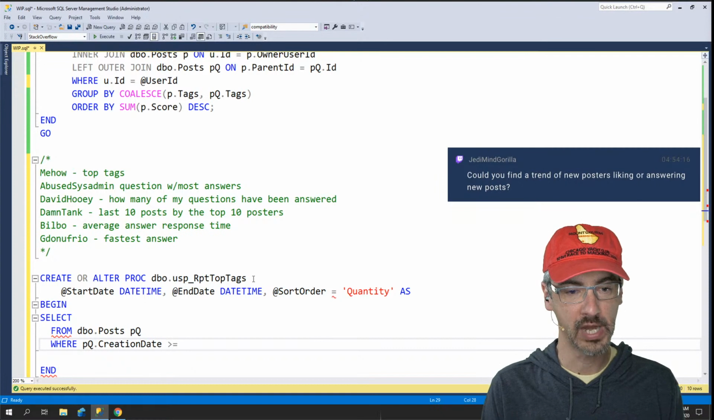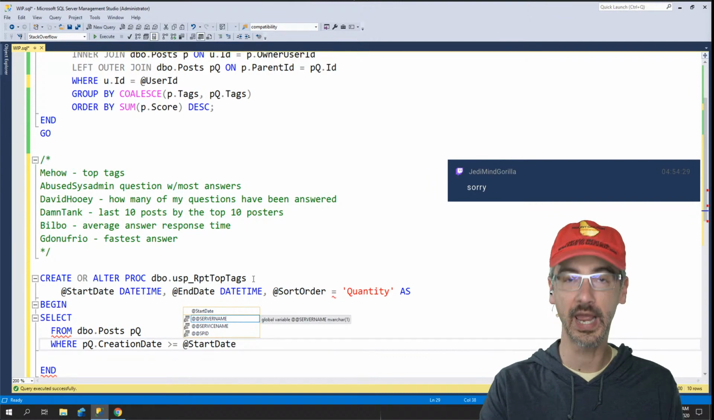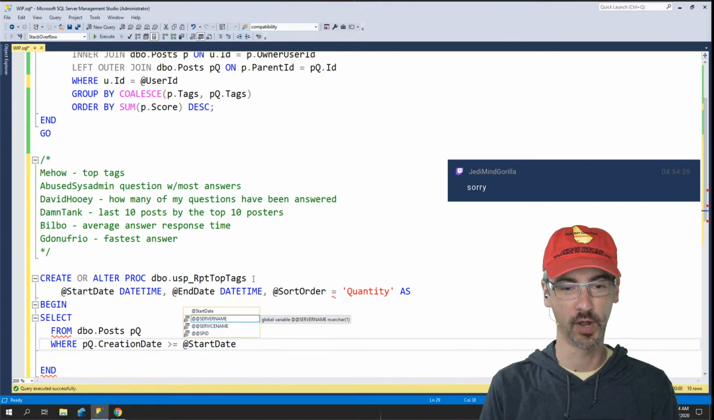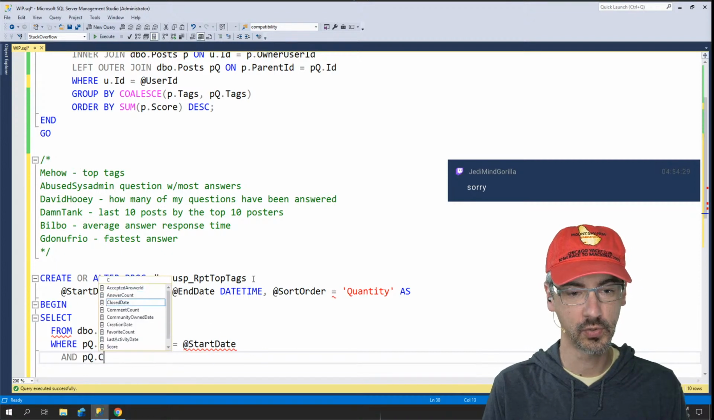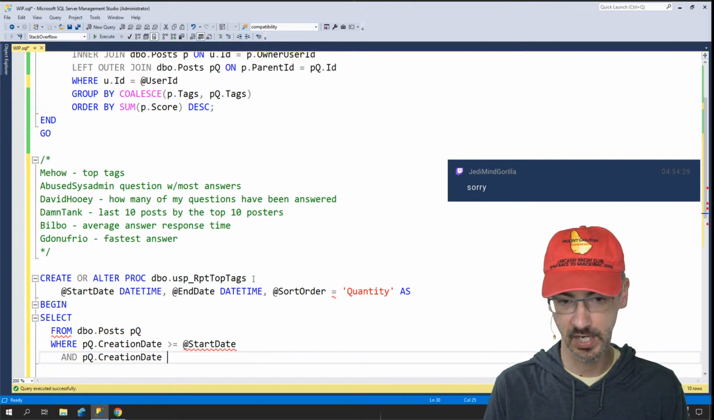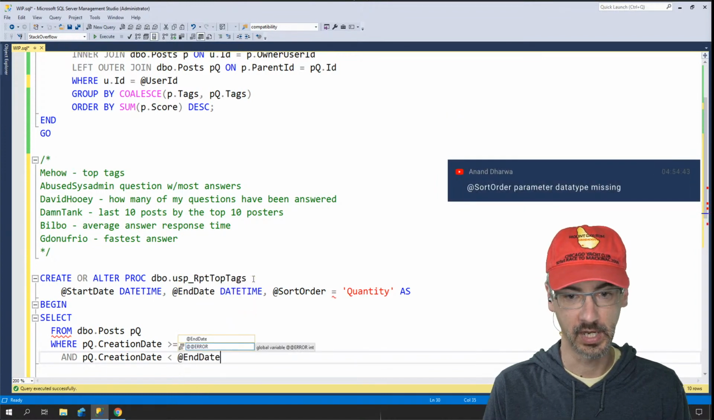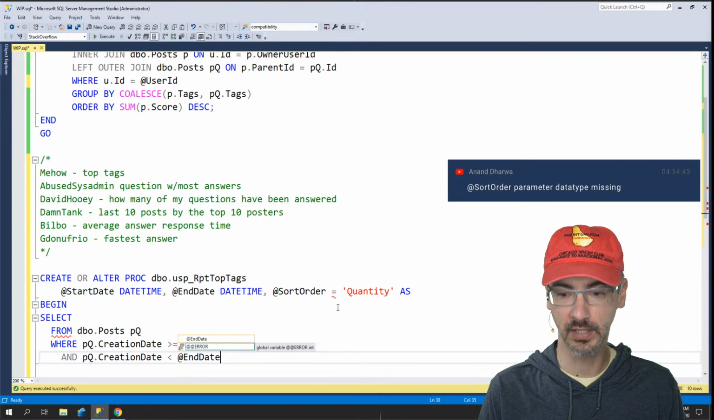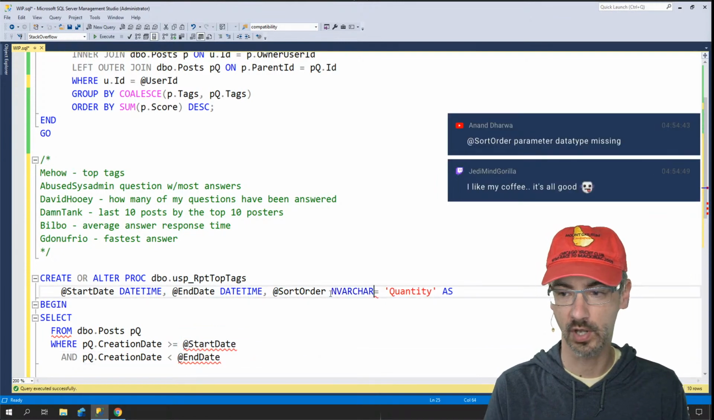So where creation date is greater than this, so start date. No, don't be sorry. It's okay. I like you. You're wonderful. And PQ creation date is less than end date. Oh, good catch, Anand. Thank you. Very cool. nvarchar, we'll call it 20.